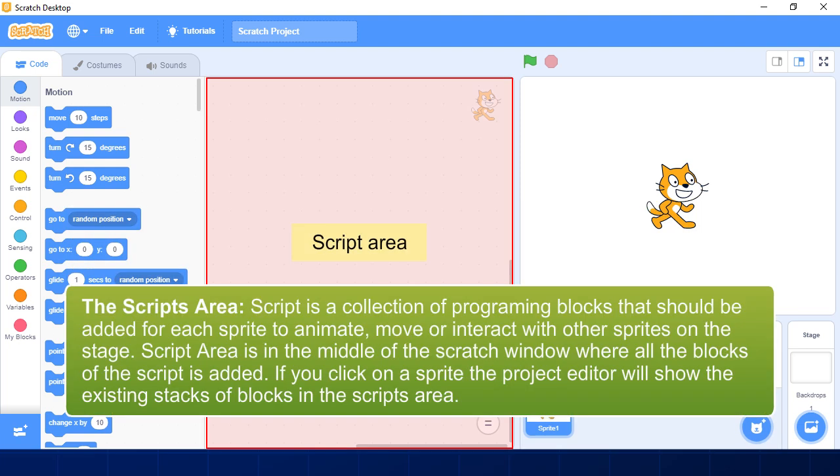The scripts area. A script is a collection of programming blocks that should be added for each sprite to animate, move, or interact with other sprites on the stage. The script area is in the middle of the Scratch window, where all the blocks of the script are added. If you click on a sprite, the project editor will show the existing stacks of blocks in the scripts area.